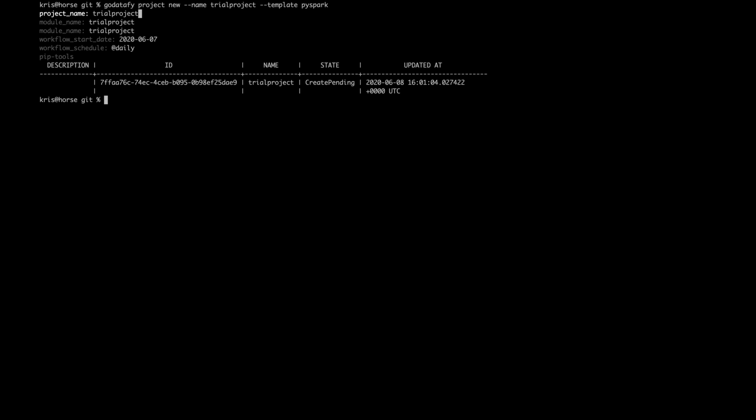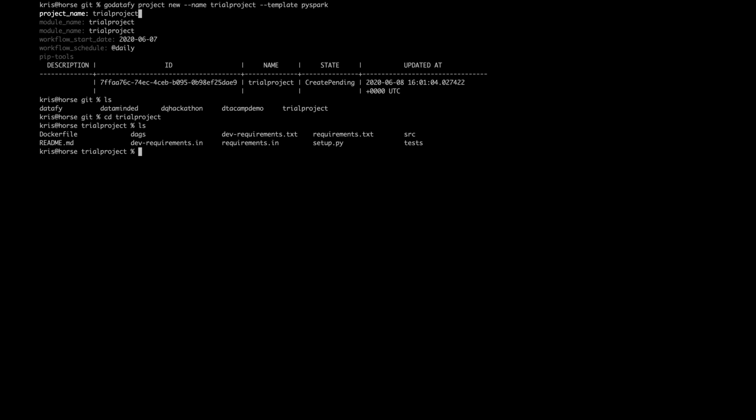If you do that, it asks me a bunch of questions. Let's just take the defaults: the project name, the module name, the workflow start date, the workflow schedule, and whether we want to use pip tools or pipenv. So let's just go with the defaults, and we're happy with that. What you'll see is it created a folder for you. If you go into that folder, as I said, we followed the template. So it filled out some things for you already. It created some files and some folders for you. And that makes it so that we can already start building and deploying this project.